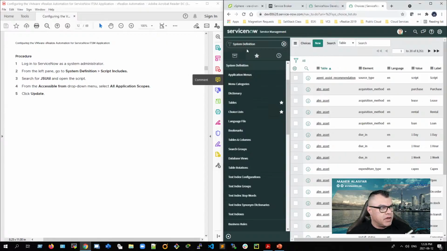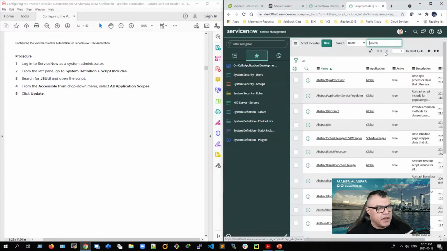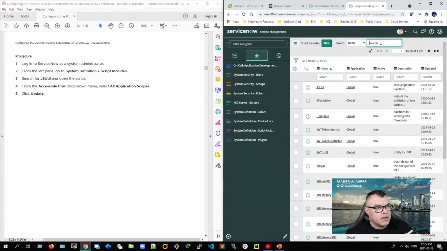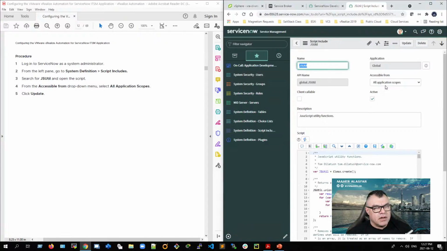So we want to make sure by going to system definitions, looking at script includes, which I think I've added to my favorites. And then we want to search for GSUtil. Here is the link, and we'll click on it, and we want to make sure that it is set to all application scopes. In Paris, or whatever the latest update was, they've actually flipped this already, because I think it was a common task that you had to do.